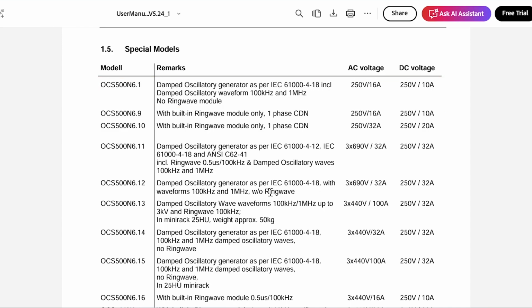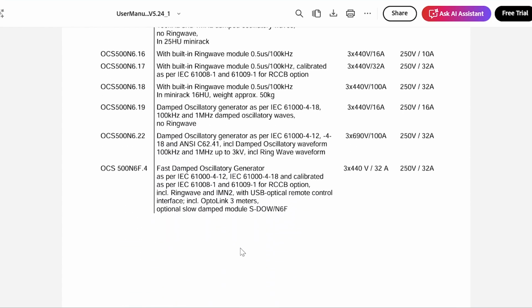As you work your way down the list of different models, you can see the different configurations that are available. All the way at the bottom, there's a model designed for the fast damped oscillatory waveforms as well, the OCS 500N6 F.4. There are significant differences between the different models, which should be verified prior to ordering to ensure it has the correct CDN and the necessary testing capabilities. Let's go ahead now and take a look at the front of the system.